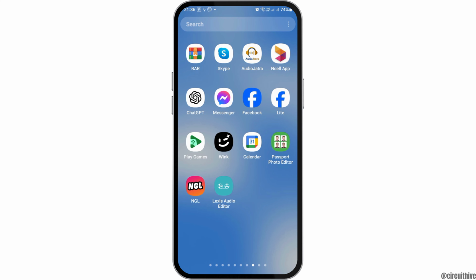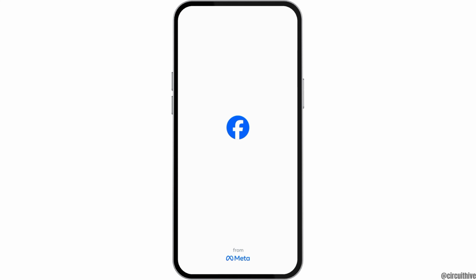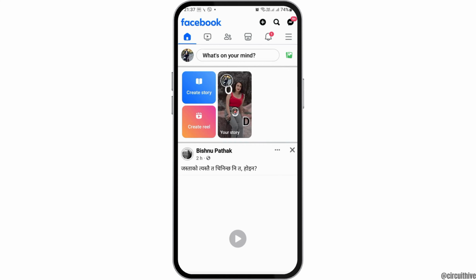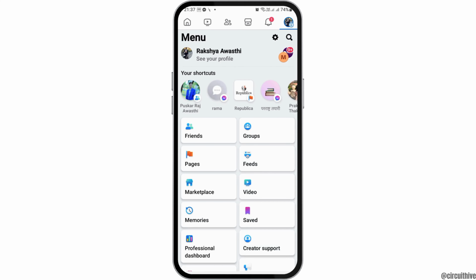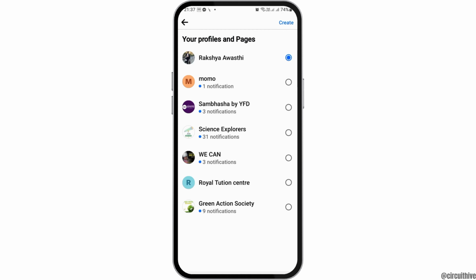For this, first of all, you have to launch your Facebook application. For that, you can find your Facebook application and then tap on Facebook like this. After that, once you are on your Facebook account, switch to the Facebook page that you would like to delete. So for that, you have to find the very Facebook page that you would like to delete.